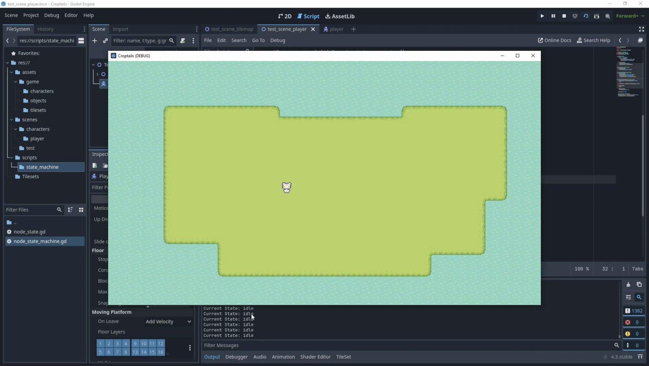Okay, so let's just walk right one more time. Now when I release, the player faces forward. Let's go left, release, and the player is facing forward again. Let's fix that so that when you release, the player stays facing in the correct direction.